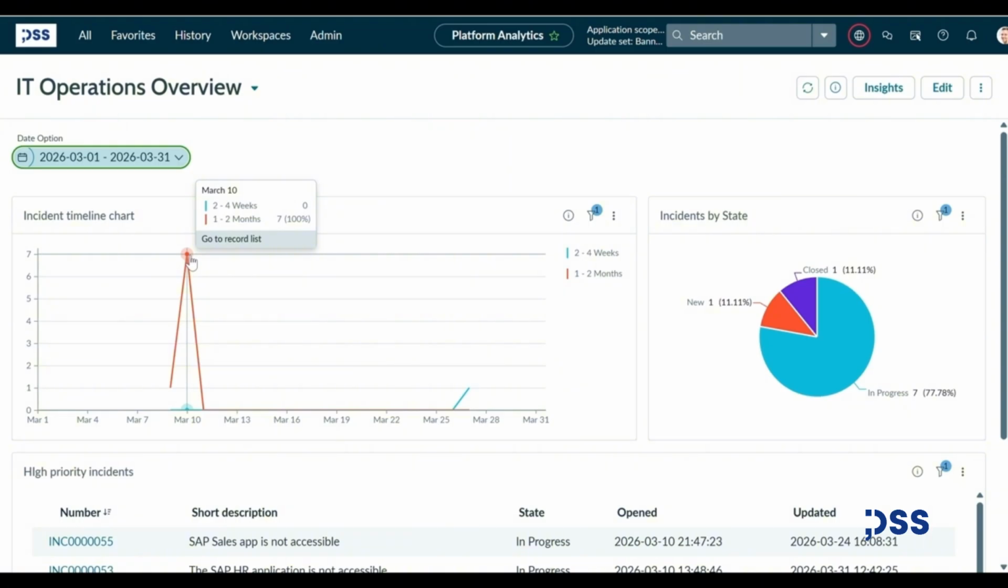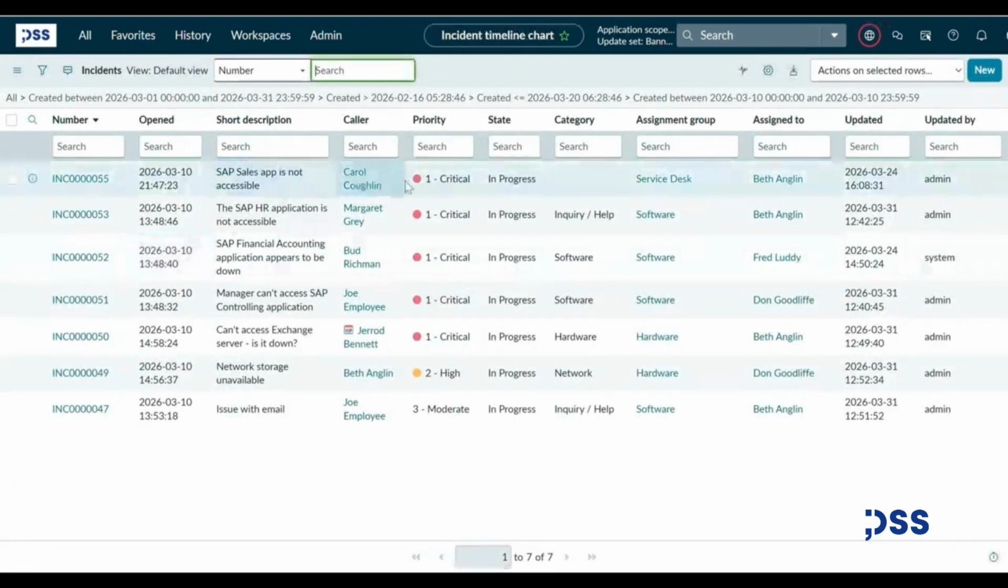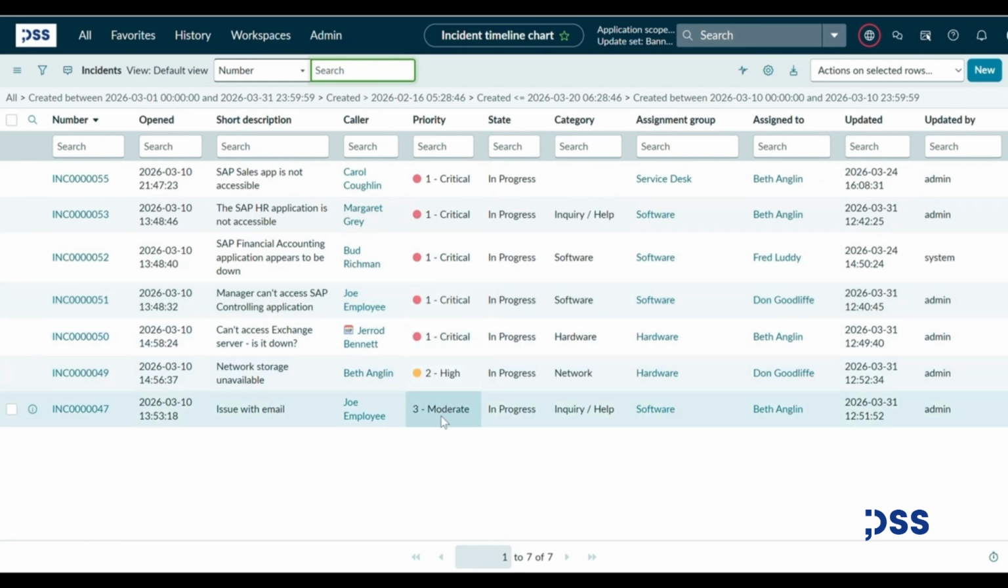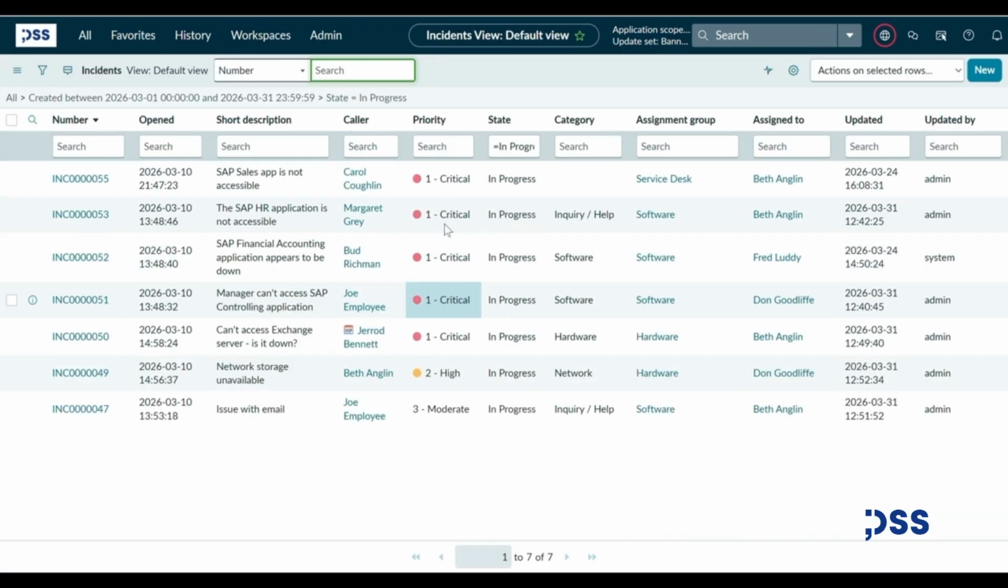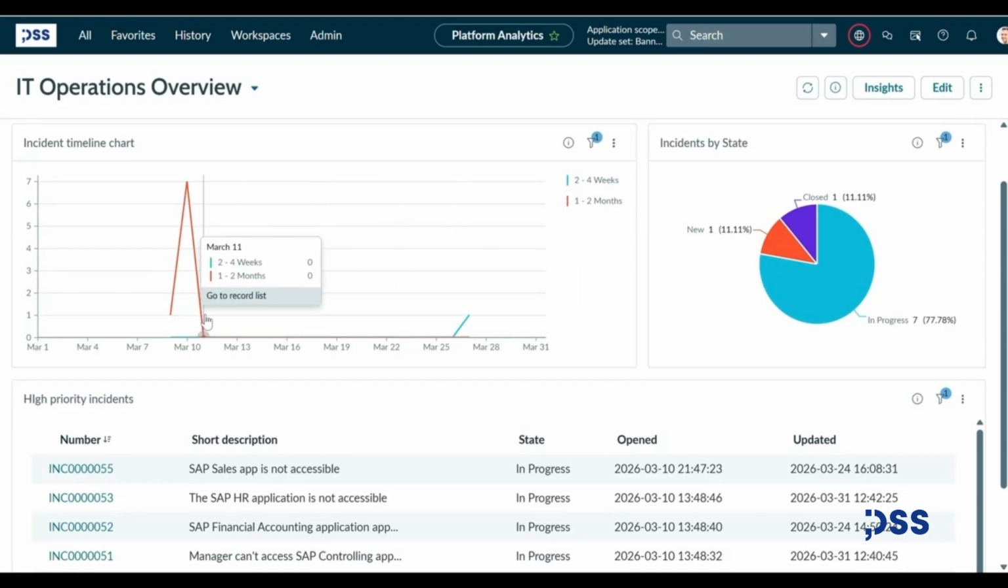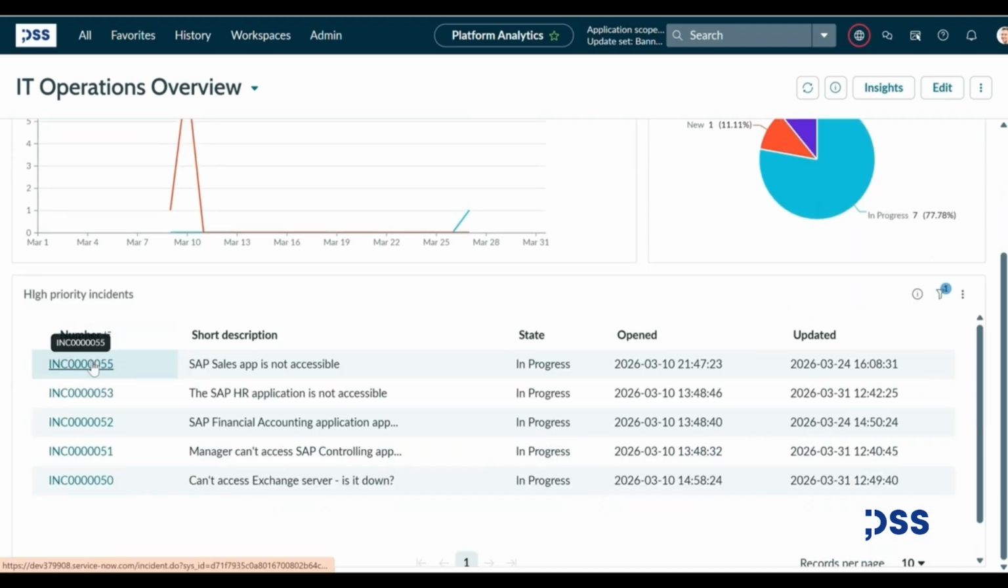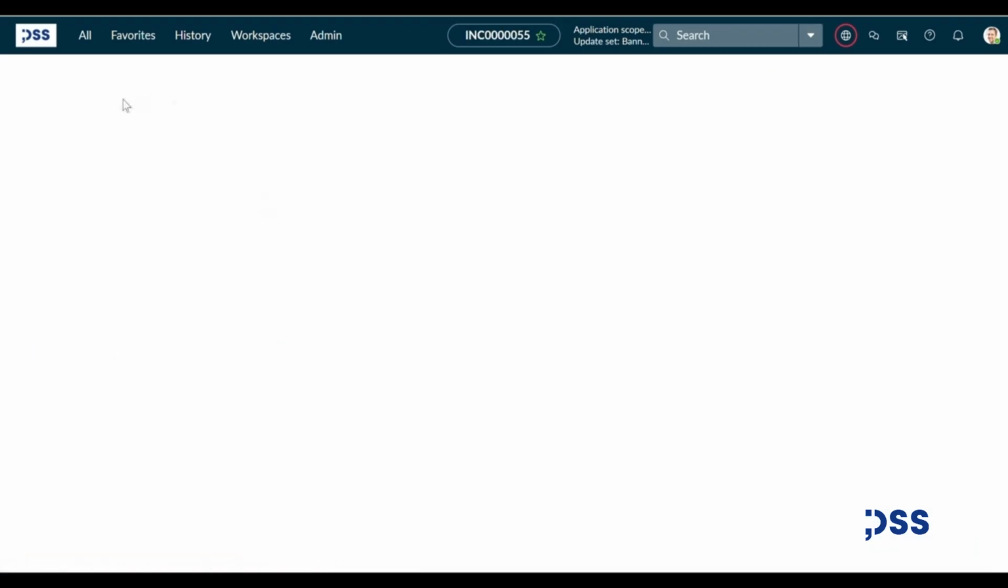There are 7 records that were between 1 and 2 months, and you can see these are the records between that time that they were created. I go back. Also, I can do the same here. I can click on in progress, and I can go back. And this is the list. You can click on a record and it will open in a different tab, in a different view.